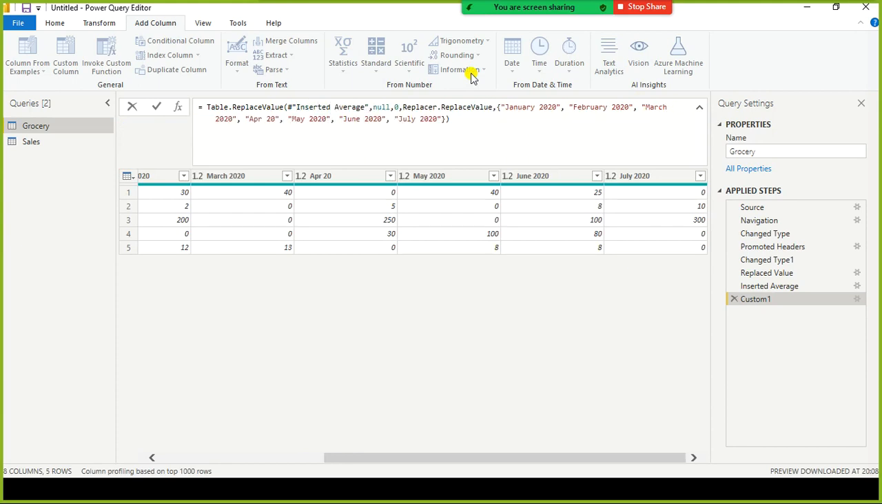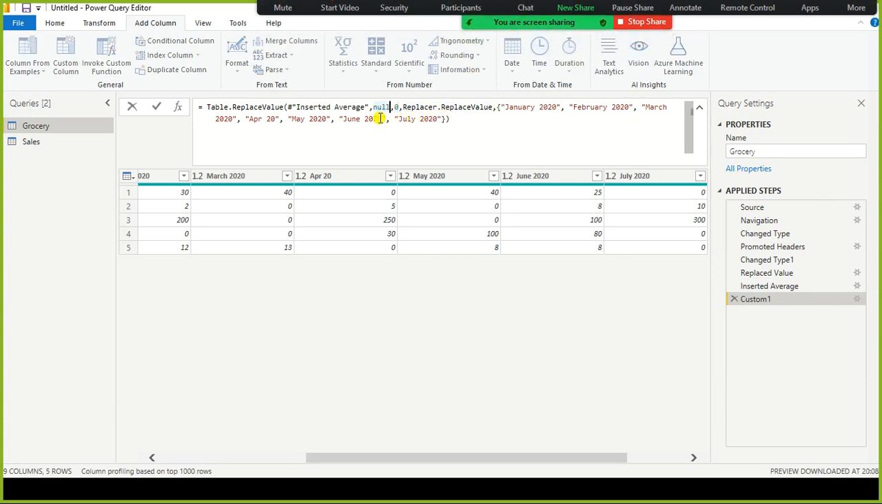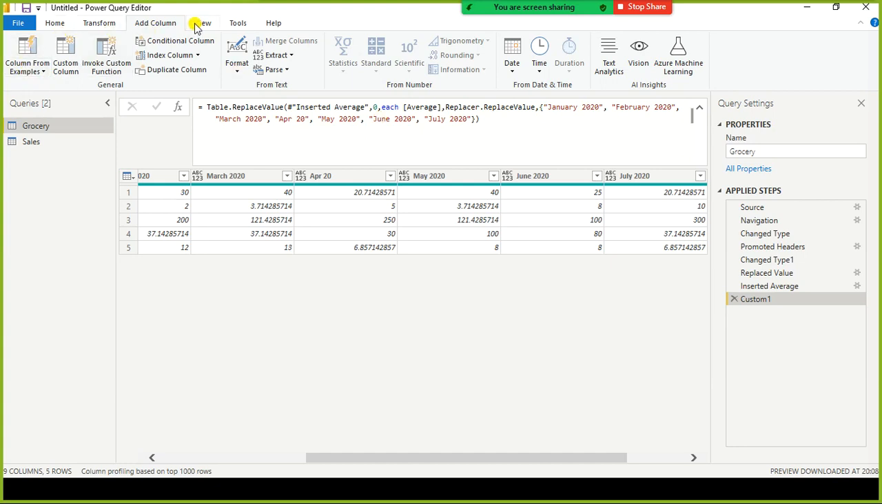So earlier we replaced the null by 0. Now what we are doing is we are going to replace the 0 by average. You need to specify it in square brackets for each value, you need to specify average. Next, I just press Enter. Perfect. We are able to correctly perform the data imputation. It is that much simple.